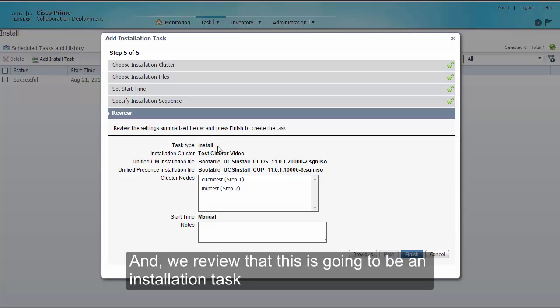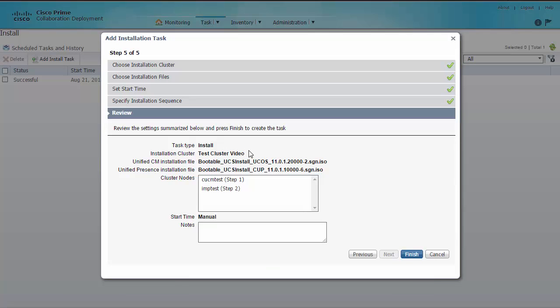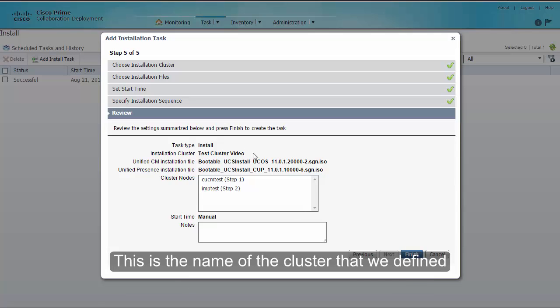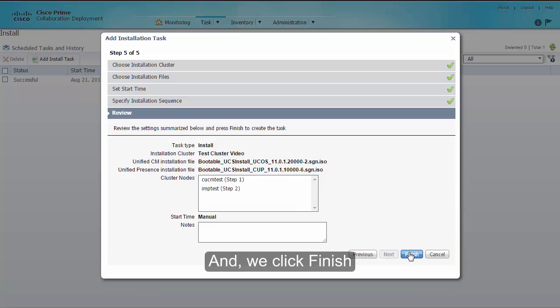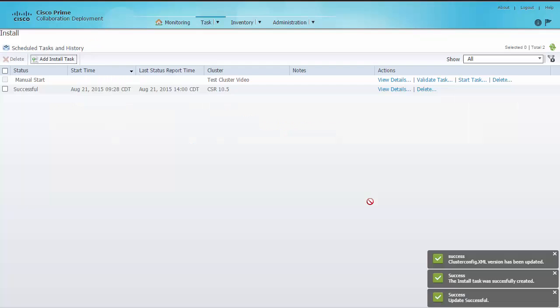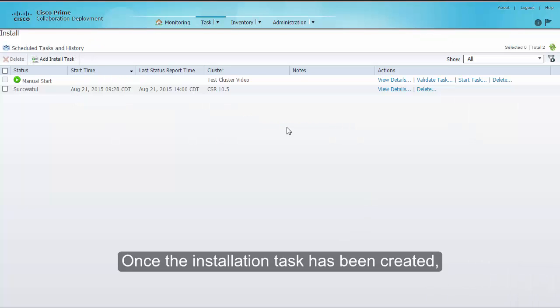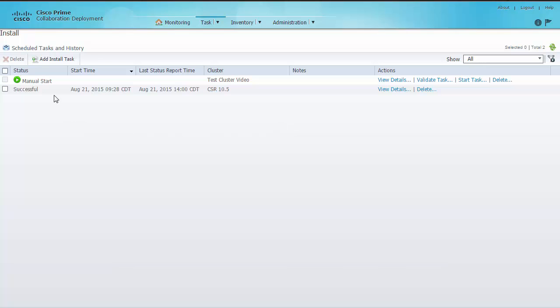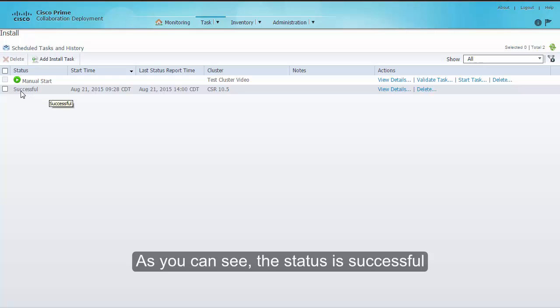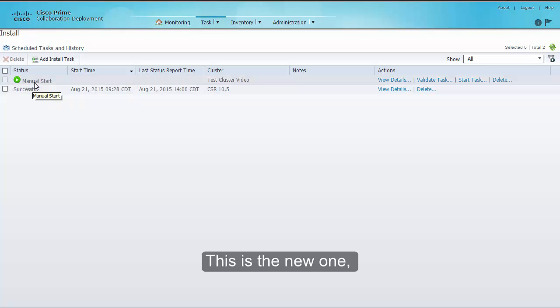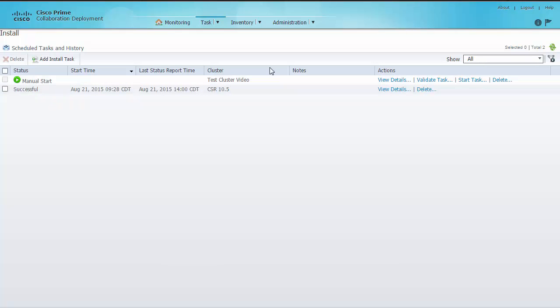And we review that this is going to be an installation task. This is the name of the cluster that we defined. These are the images that we are going to use. And these are the two nodes that we are going to be using. And we click Finish. Once the installation task has been created, it will show up in the list, as you can see here. This is the one that I already ran. As you can see, the status is successful. This is a new one, which has not been started yet.